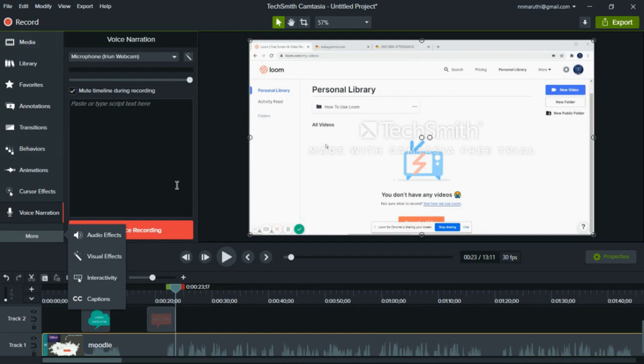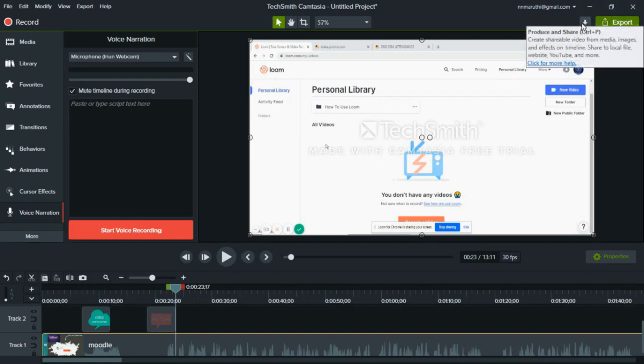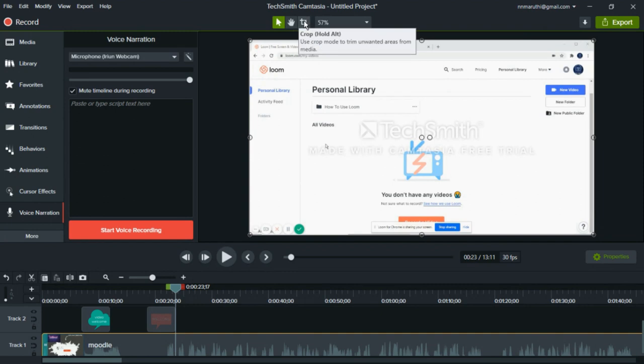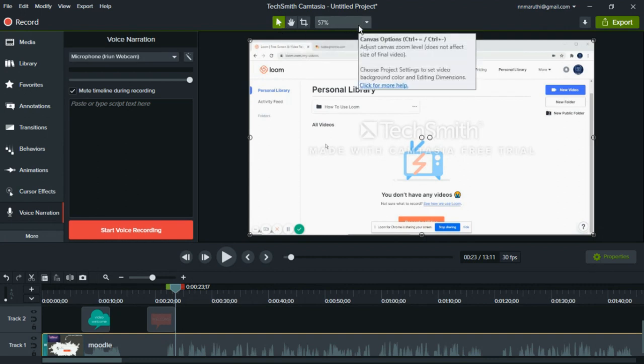After the editing process is over, you can export the video by using this icon. You can have an export and a download option. So you can download, otherwise you can export. And some of the options are available here also. You can crop the video, you can crop more to trim unwanted areas from media, and you can raise the percentage. So this is the option which I want to choose, a cursor pointer.